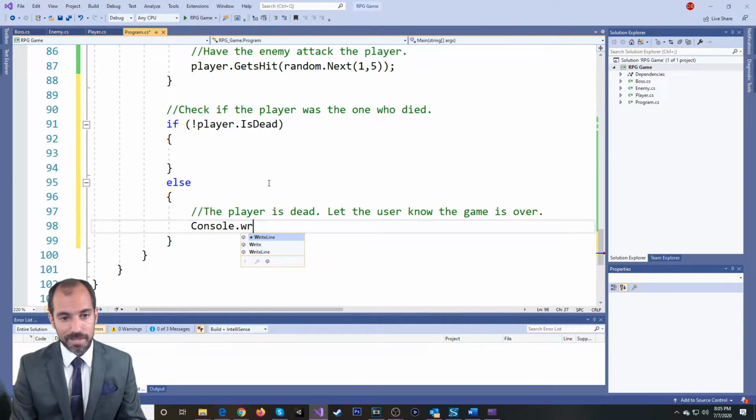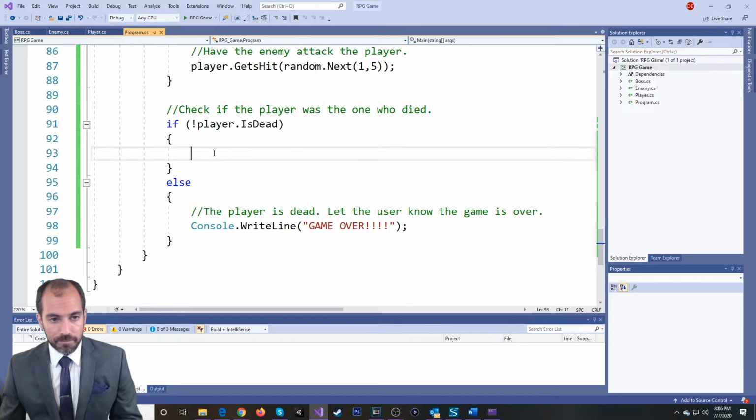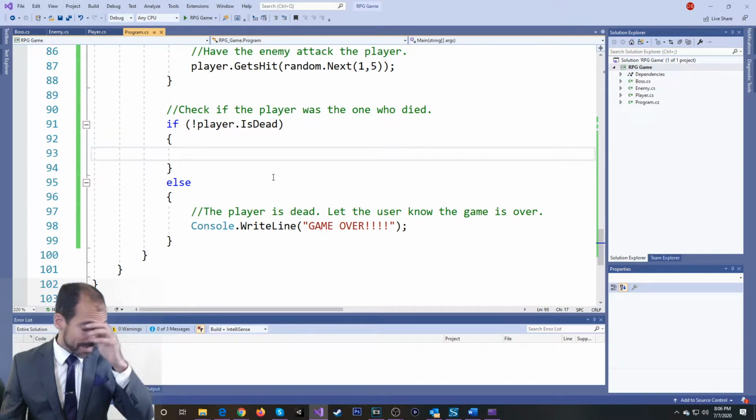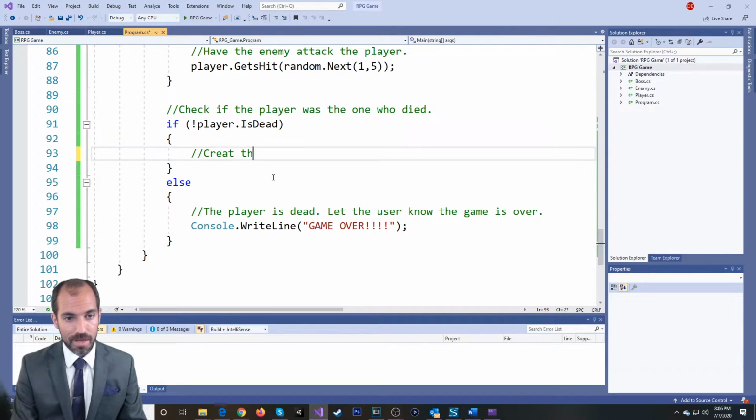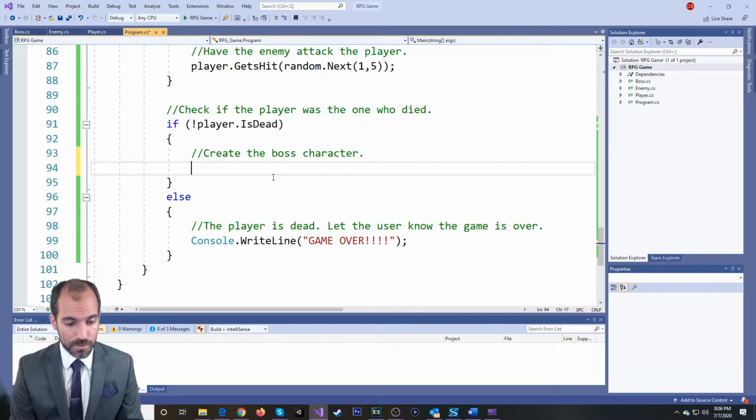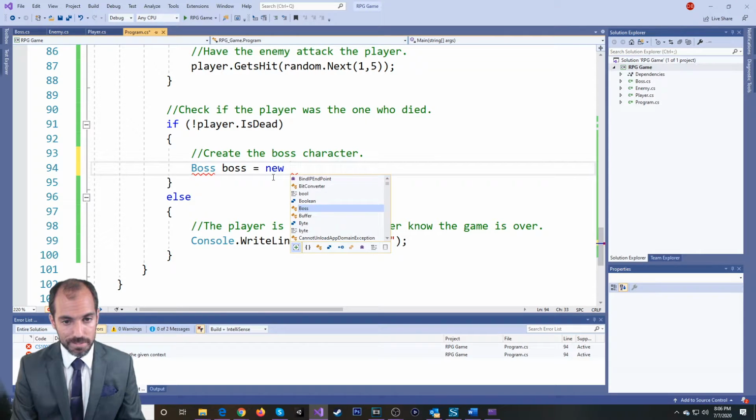So here I'm just going to write line and say game over. But in the case that the player is not dead, because the player didn't die, we're going to go here and we're going to introduce the boss character. So now create the boss character. And here I'm going to create the boss. I'm going to say boss equals new boss.